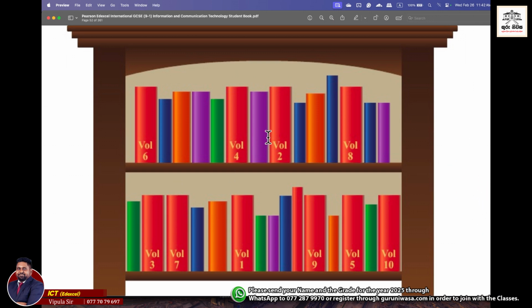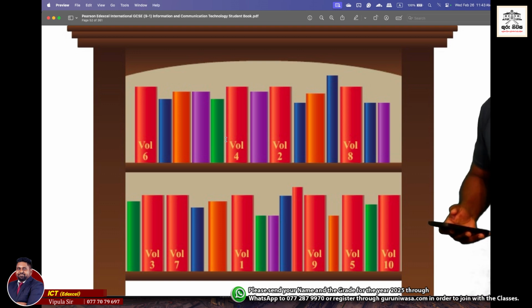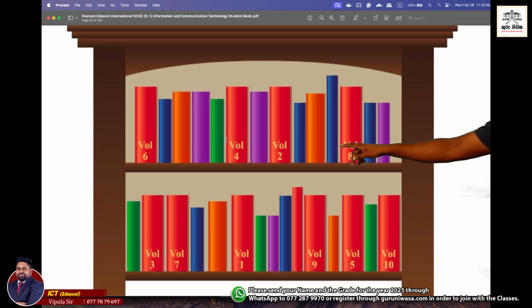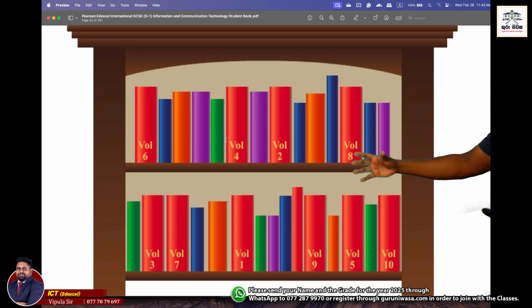So what happens is, when you keep on changing the positions of the books, when you keep on accessing the data in the hard disk, the order of the books is representing the data points in your hard drive.